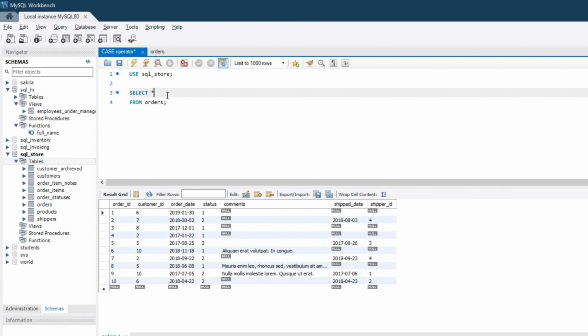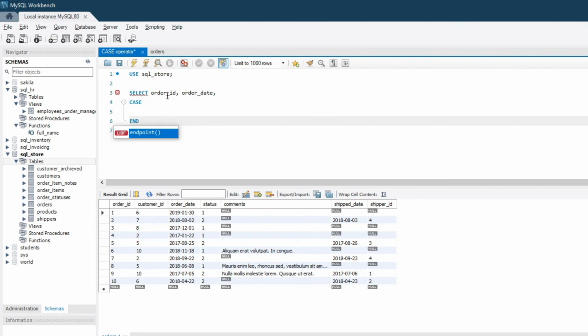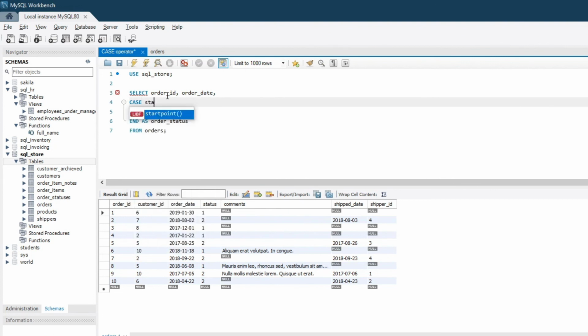Okay, so first of all let me just fetch a certain amount of columns, for example order_id, then order_date, and now we will use this CASE operator. The CASE operator syntax is CASE, then you perform a certain task, and then there is END. If I want to set this column name as order_status, we want to fetch the status column, so we will just write status over here.